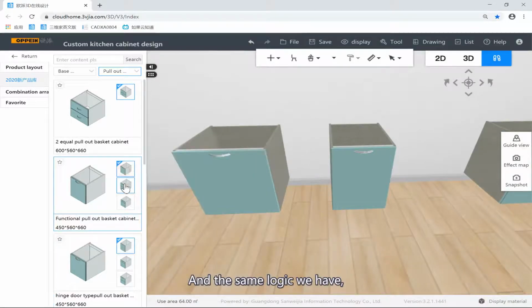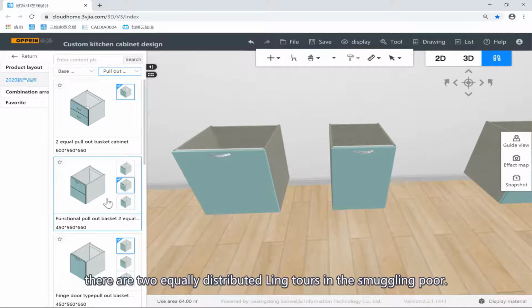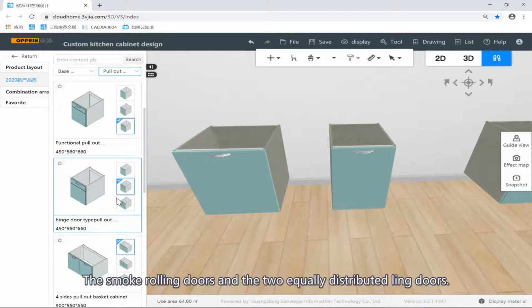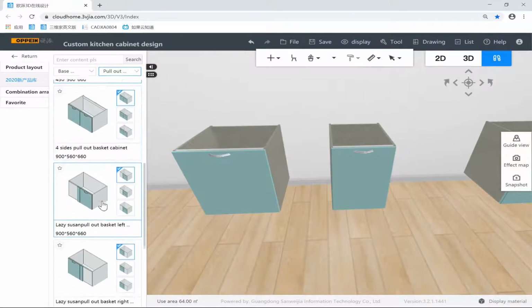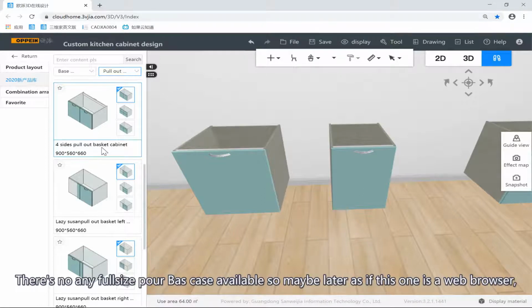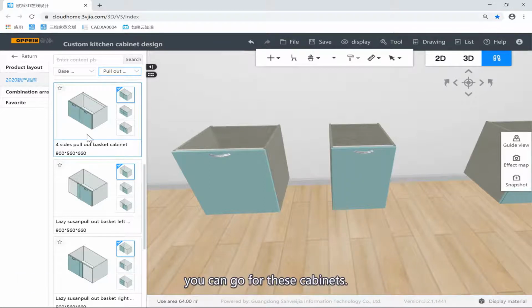And the same logic, we have the two equally distributed link doors and the small drawer link door. Same logic for this one, the equally small drawer link doors and the two equally distributed link doors. And the four size pull-out baskets. I think for now there are no four size pull-out baskets available. So maybe later, if this one is available, you can go for these cabinets.